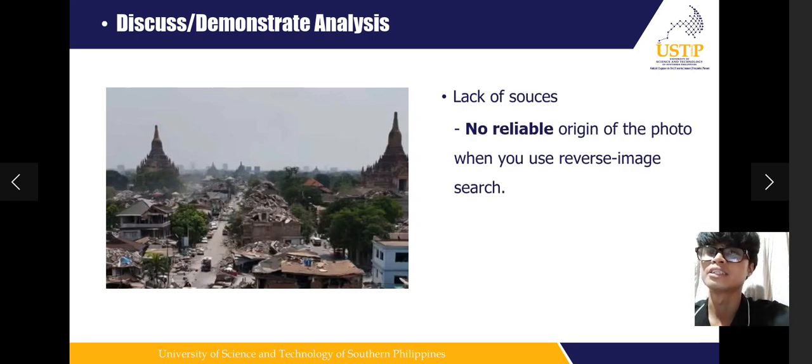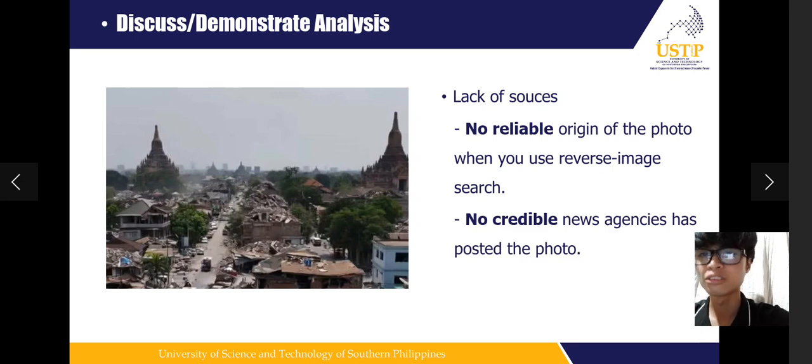Next is lack of sources. There's no reliable origin of the photo, even when you use reverse image search. I tried reverse image search on all of the photos that were posted, but I got no result from actual credible sources. So no credible source has posted the photo.